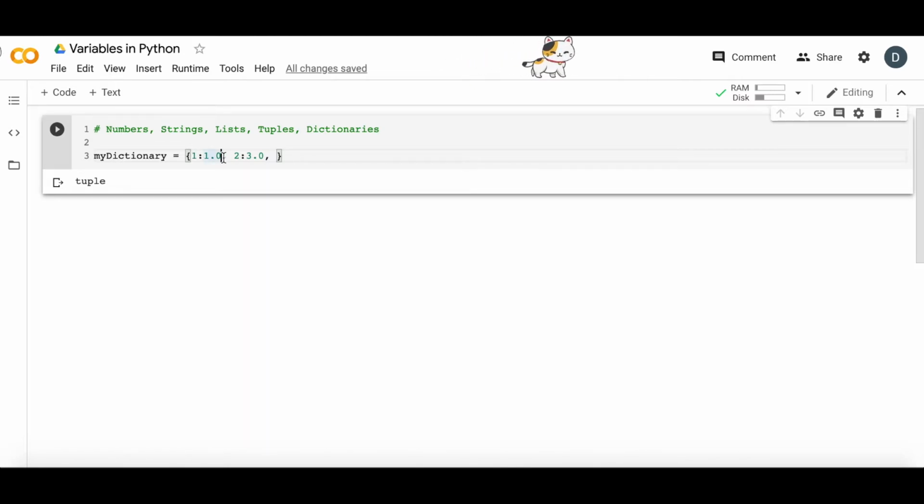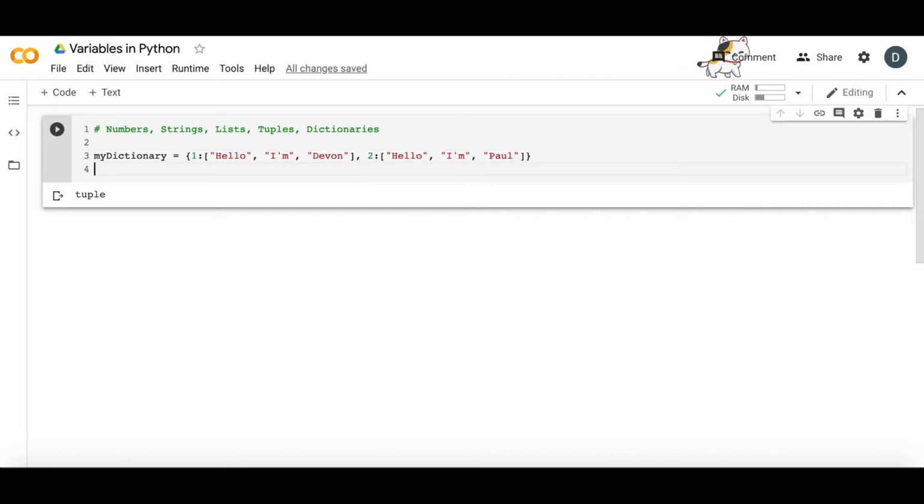You can actually even have a list in here. So I could say 1 is attached to a list that says, hello, I'm Devon. And then you could have a separate list on another one that says something like, hello, I'm Paul, right? And then if we did type of my dictionary, any guesses what it's going to be? There you go, it's a dictionary type. Notice that all these names are abbreviated versions of what the full name is.